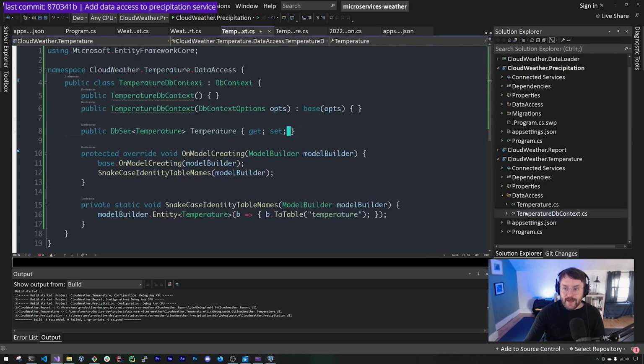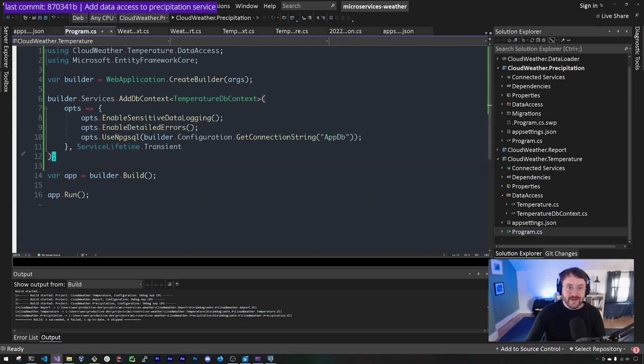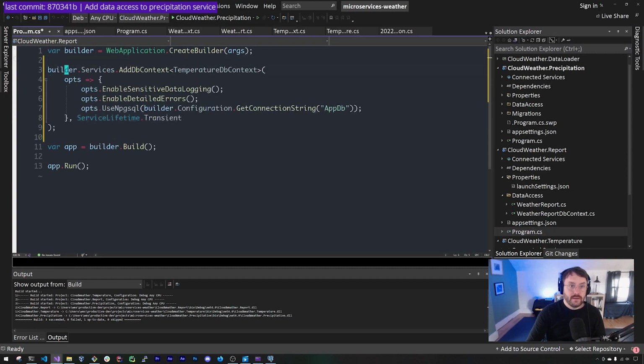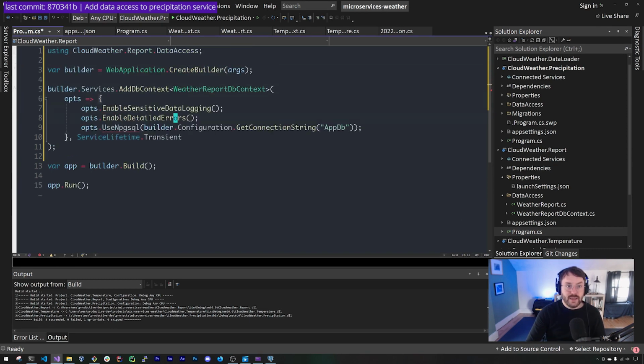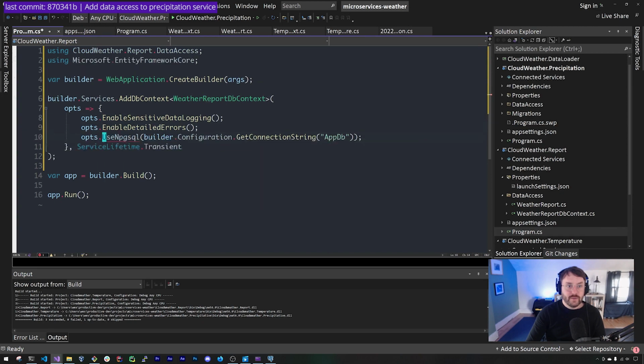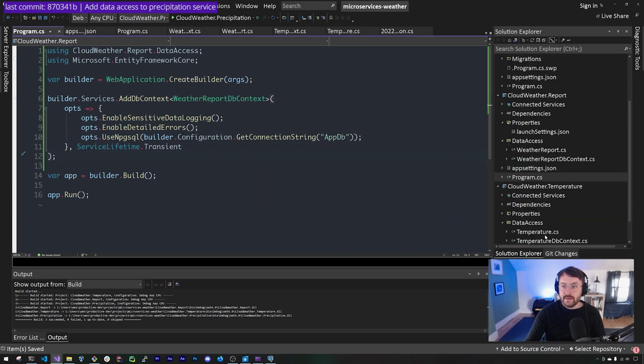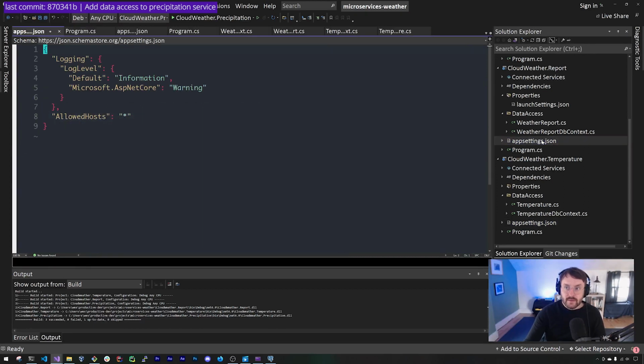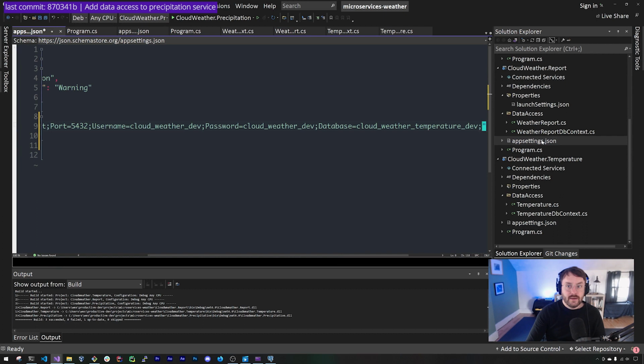And now we'll head back into the program, and we're going to add the DbContext for our weather report service as well. So in program.cs, come here, and this will be WeatherReportDbContext. So we'll bring in the appropriate namespace, use pgSQL, and then copy our appsettings.json for this connection string for the weather report here, and we'll call this cloudweather report dev.